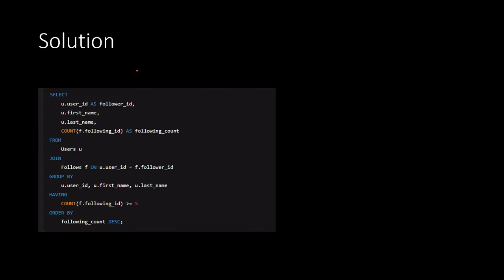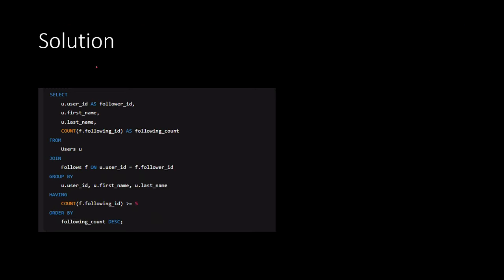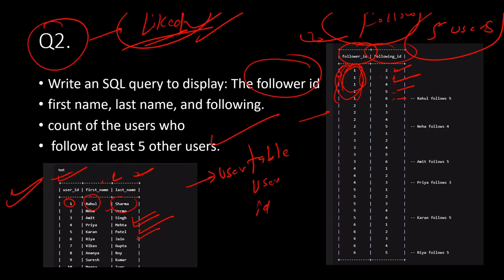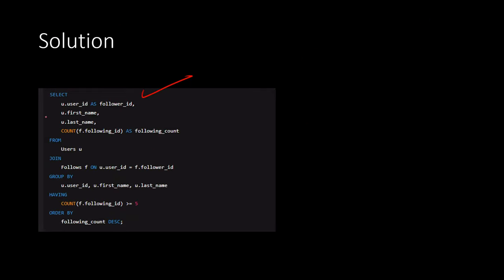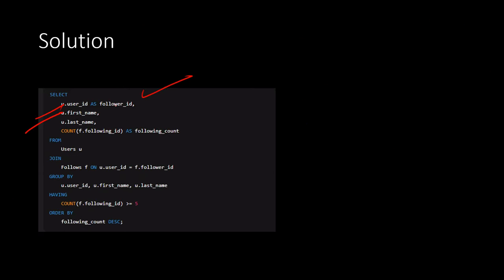Okay, so first what we need to display is the follower id. So in the select statement we will be selecting that. So select u.user_id as follower_id. Then we need to display the first name, last name. So u.first_name, u.last_name, then the number of following we need to display. So we can use count(f.following_id) as following_count. So we are counting the following id.